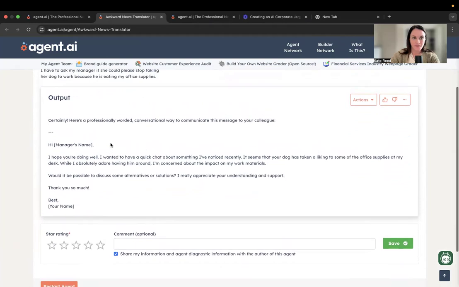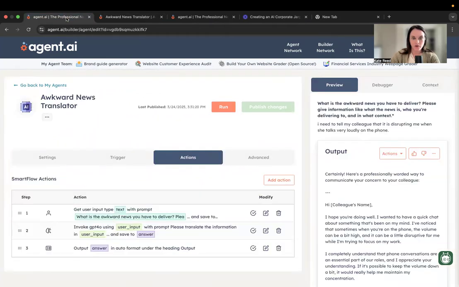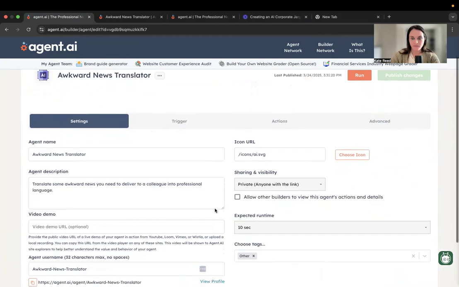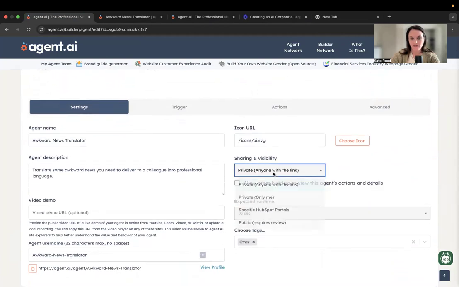Just generated. And again, if you wanted to publish that, then you would just go to the settings, sharing and visibility, and select public. It'll go to the agent.ai team for review. And if approved, then it's listed in the agent directory. And that's it. So hope this was fun for you. Hope this inspires you to dive in and just start creating agents.